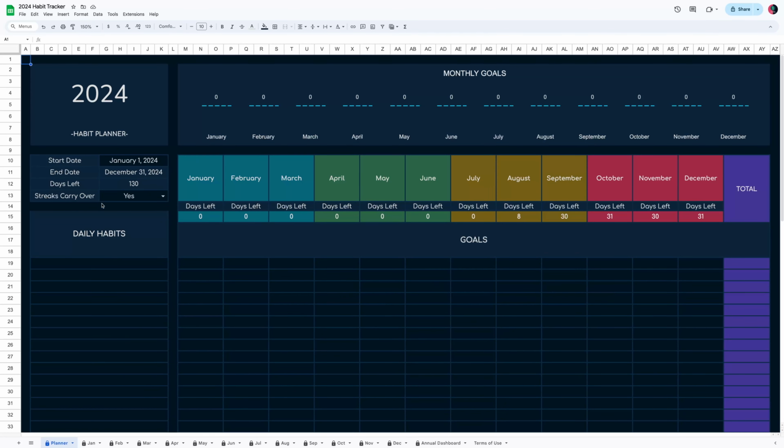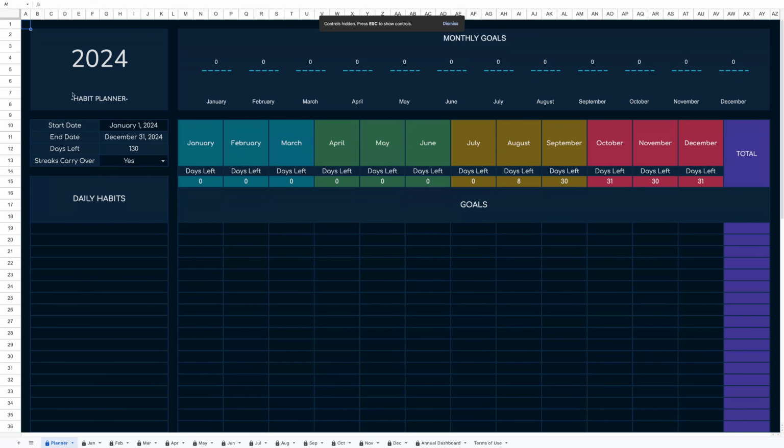Also, if you'd like to see more of the spreadsheet and less of the Google Sheets UI, you can go to View and select Full Screen. To exit full screen mode at any time, simply press the Escape key on your keyboard.